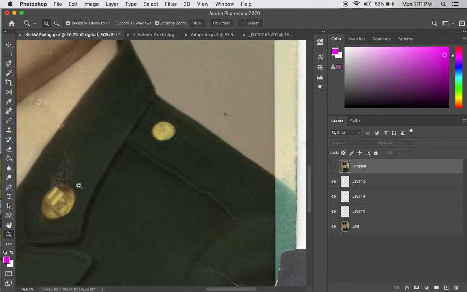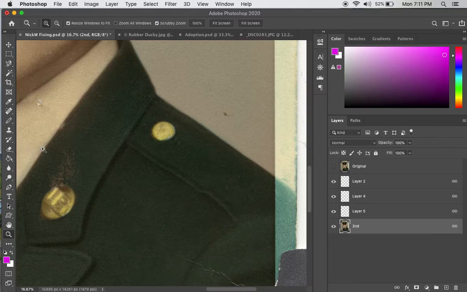Now I'm going to use my color dropper tool. I'm going to make sure that I'm on the correct layer here. So I've got my eyedropper tool right here. I click that, and you see as I click that, now the color shows up in my color swatches. So this is one way.